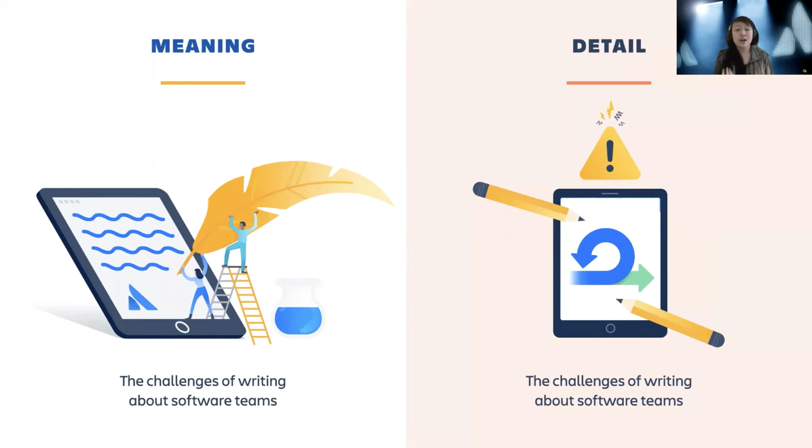Now let's take a look at graphic illustrations. Both of these images are trying to describe the same concept of the challenges of writing about software teams. On the right, we have an illustration that has every detail related to the words: challenges, writing, technology, software, you name it.